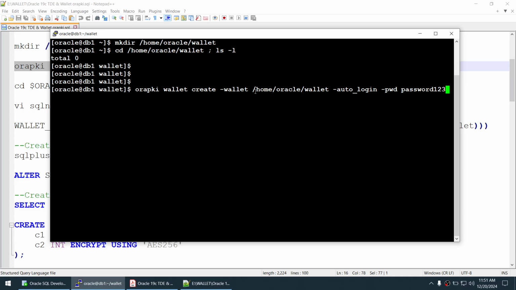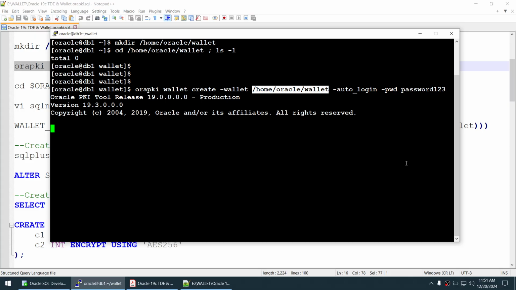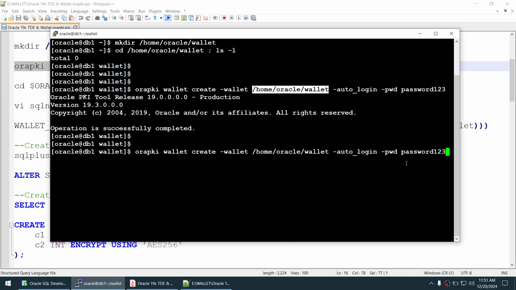So this is the location of the wallet. It is an auto login wallet with this particular password. So let's hit enter, and that's done. And now if I do ls -l in the same location, I don't have to do the cd. I'm already in that location, but that's not a problem.